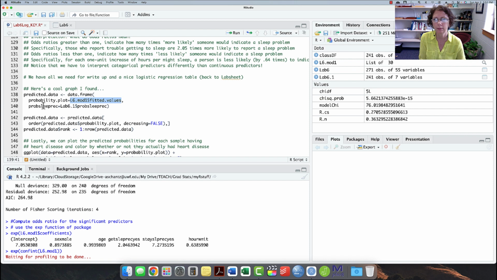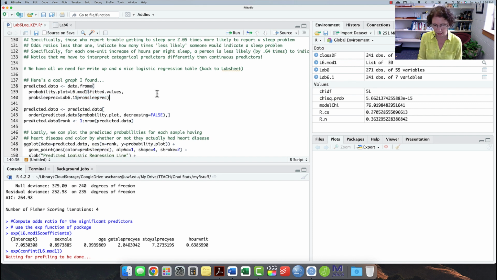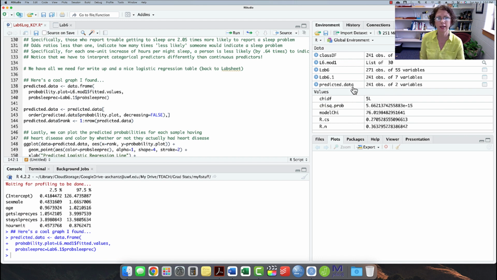And then I'm going to have another variable called prob sleep, which is going to be the actual observed data of prob sleep. So running that, I now have a new item in the environment with just those two variables I told it to have.